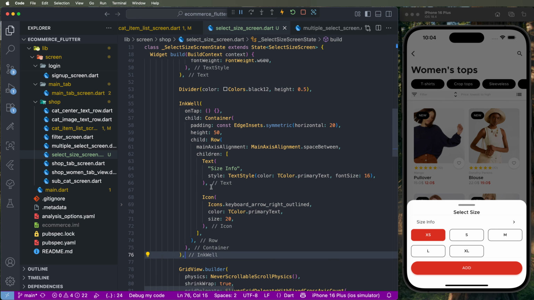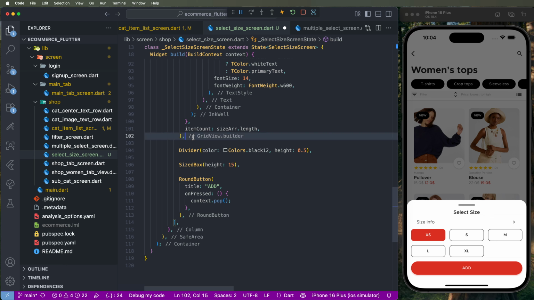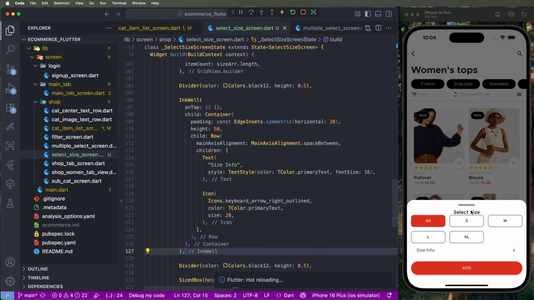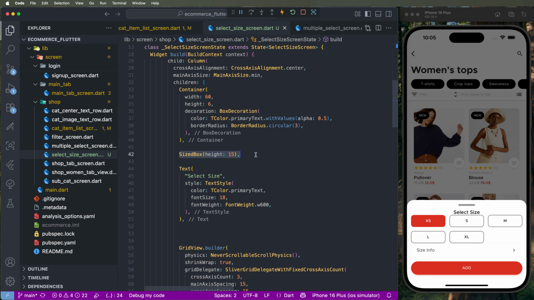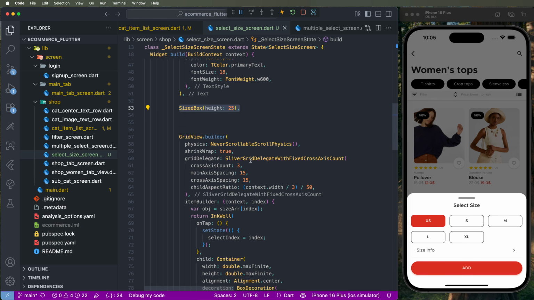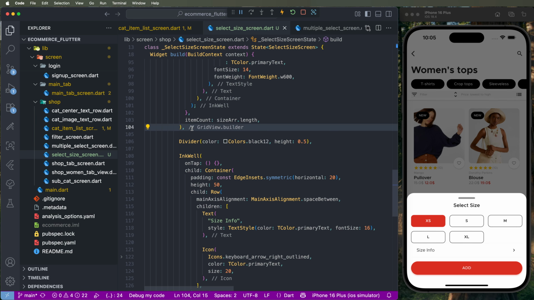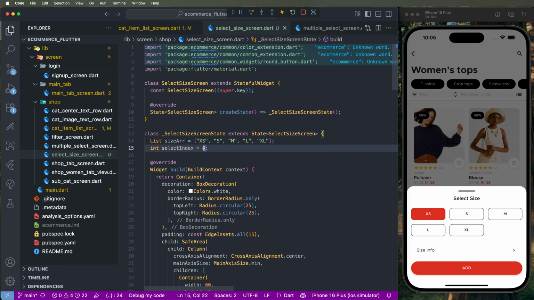Maybe I made a mistake with the dividers. Here the dividers show like this, and make sure we give some height space between these values. We need to set 25, and again we copy this line of code and paste it here. This is the size info. If we set minus one, by default nothing is selected.